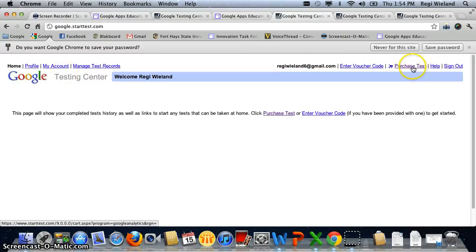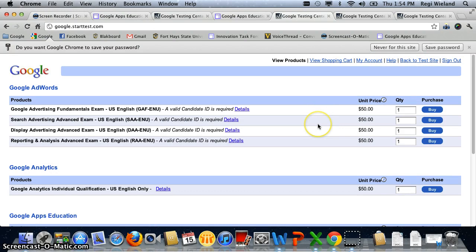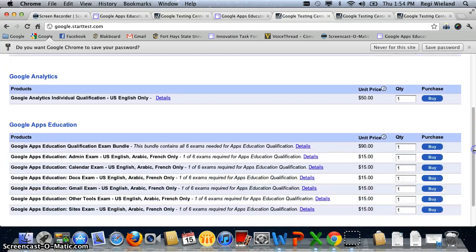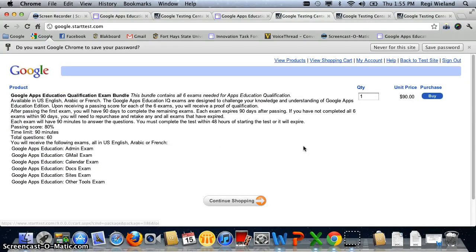Purchase test. Purchase test? Yeah. Oh, okay. That's right. So we go right over here to purchase test, and here you want to scroll down the page. Don't worry about any of these things called products or analytics or anything like that. But right here, under the Google Apps Education, what we're going to be purchasing ourselves is this $90 bundle of the 6 exams, which means 1 exam for each of the 6 modules. You can go ahead and click on the details without having to purchase it, but it explains the different modules and the bundles, and then you would just come over here and click buy.